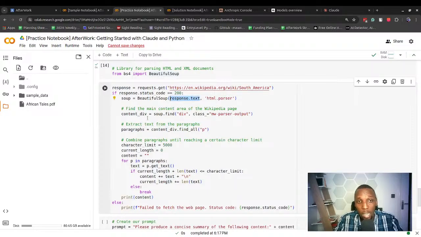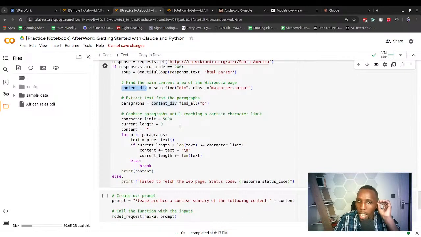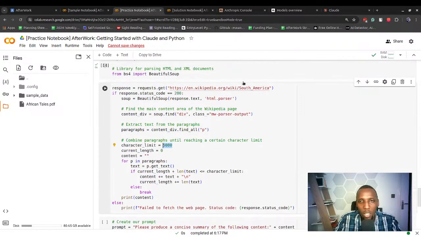And then we go through the document and find a particular section or div element within that web page that has this particular value. We get its content, which is stored there, and inside that fetched content we find all paragraphs within that container, retrieve the paragraphs, and combine all those paragraphs until we reach a certain limit. Here we've limited it to 5,000 because a Wikipedia page has tons. It could even go to 100,000 pages, but we've limited it to that.